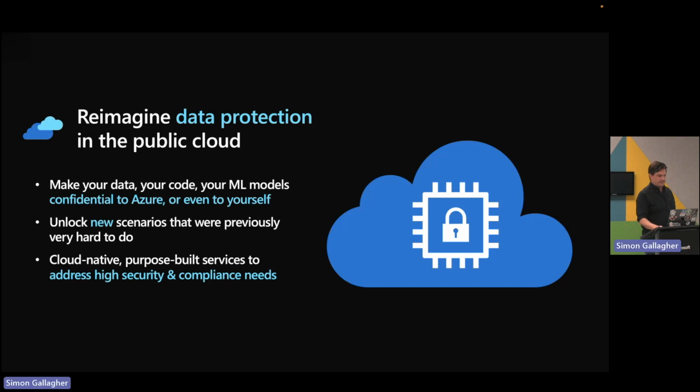We kind of talked about this. Again, this is that piece around taking data from multiple places, doing things like machine learning.